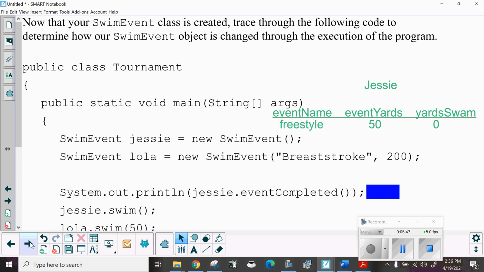Public class Tournament. Okay, this is our project. Public static void main, String args. We're not going to worry about that right now. SwimEvent: I'm going to instantiate a swim event and I'm going to call it Jessie. Great. So here I have Jessie and I'm not passing it anything.